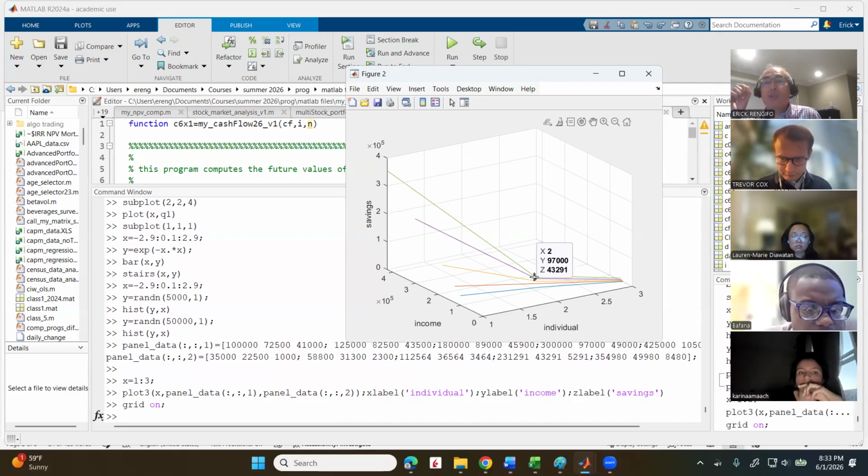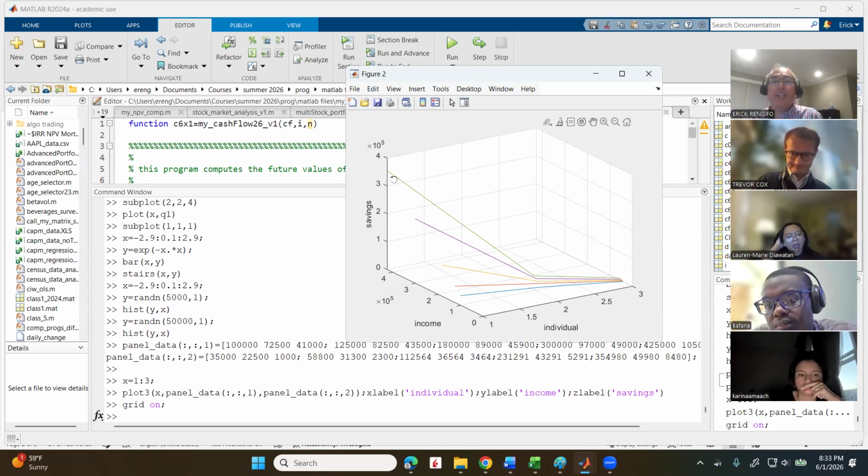This is individual number 2, correct? Has an income of 97 and savings of 43,291. So if I can go here, individual number 1 at the end of the period has a salary of 425K and savings of 354K. Do you understand this graph here, guys?